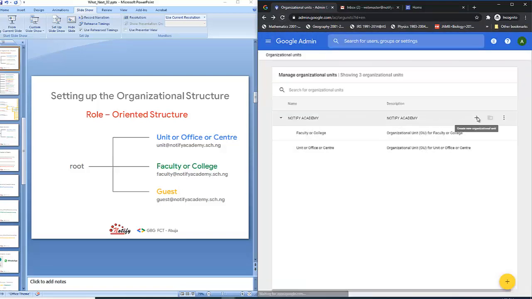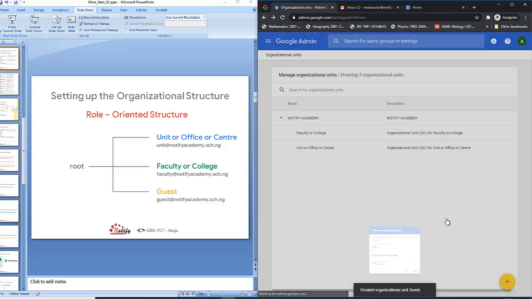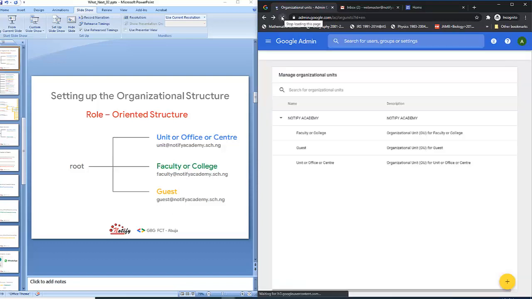Then we'll go to the third one here. We're going to click guest. Then we do OU for guests. So we can now say create. Once you do that, we're done with this part, basically.